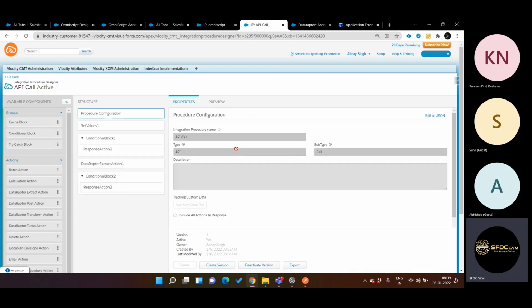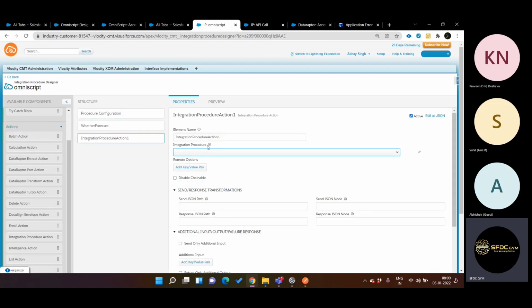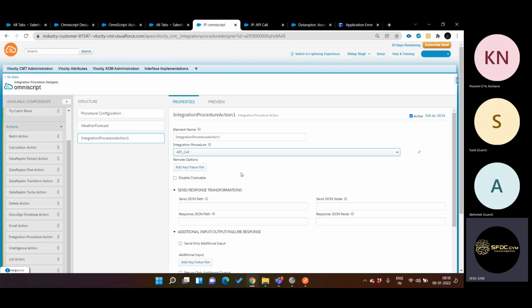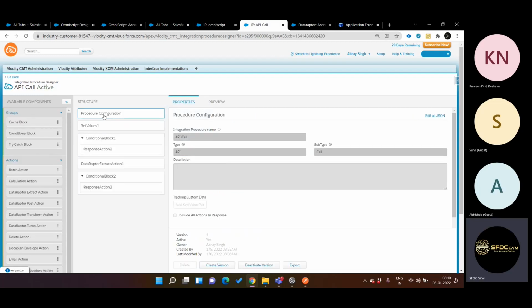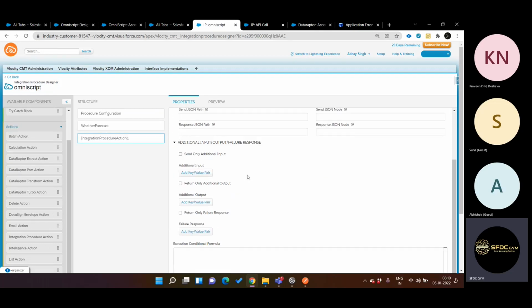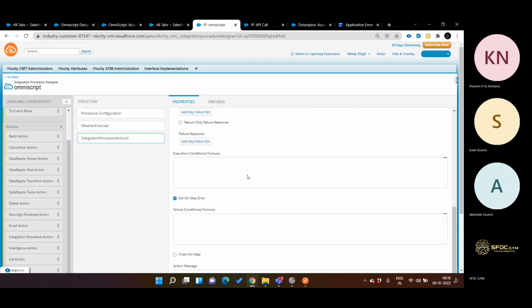Okay, the concept remains the same. The identification of this integration procedure is not the name, it's the combination of type and subtype separated by underscore. So this is something that we configured, and since this integration procedure also requires one additional parameter, let's see how we can pass this actually. Yeah, so you can see this integration procedure has a set value, and this set value requires account name, right? So here we need to go and pass the payload.